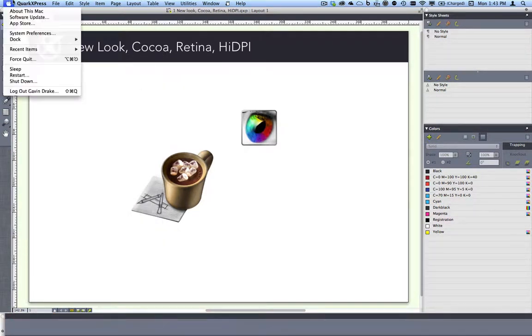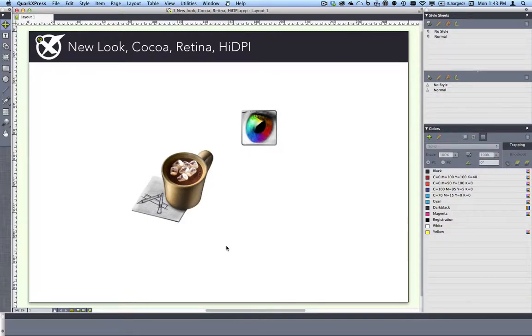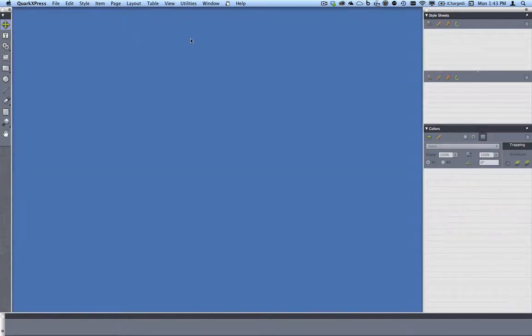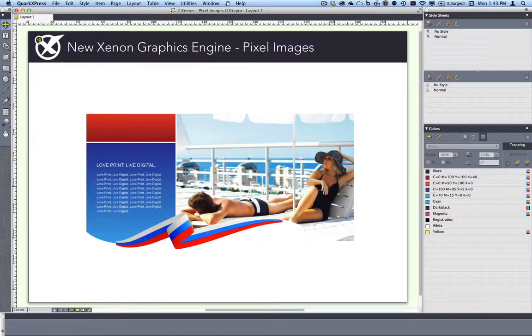If I go to the Apple menu and go to recent items, you'll find the QuarkXPress 10 recent item files there. So all things that weren't possible when we were a Carbon application. And it's fully Retina enabled, so all of the user interface has been optimized to work on Retina as well as non-Retina displays. Let's start by talking a bit more about the Xenon graphics engine.